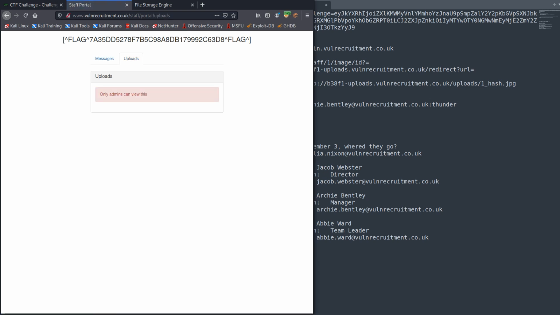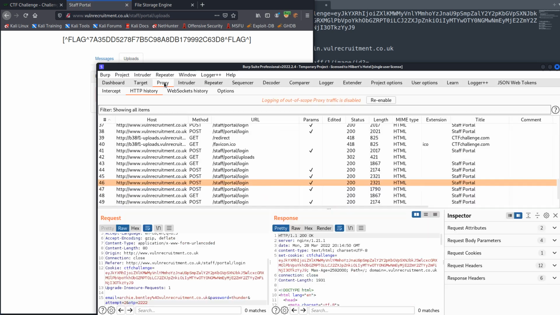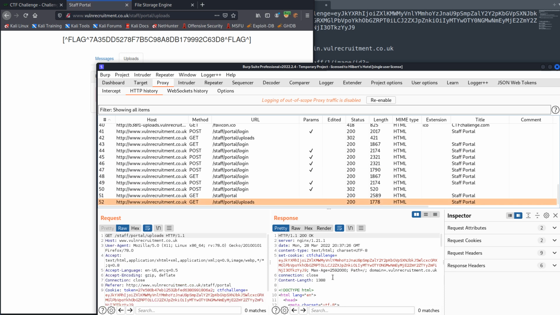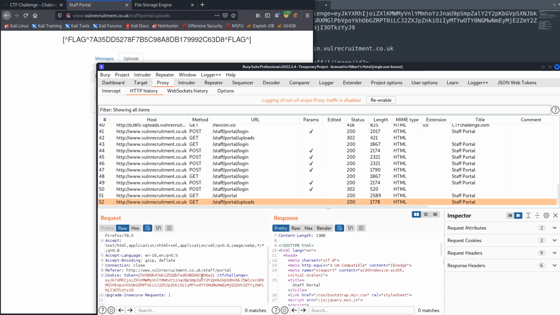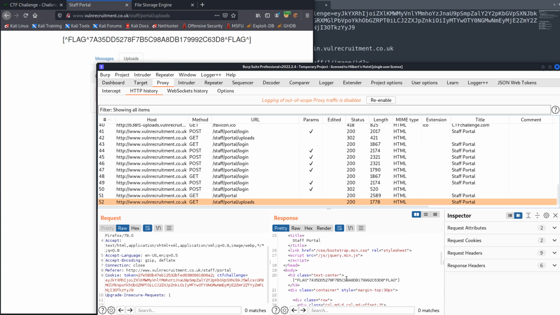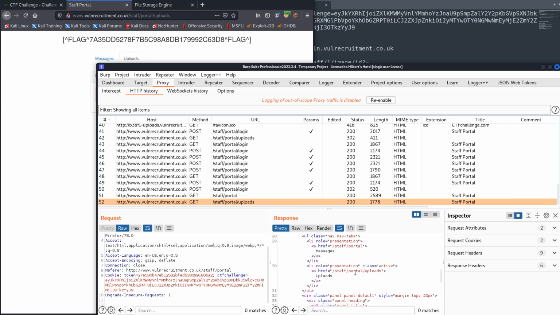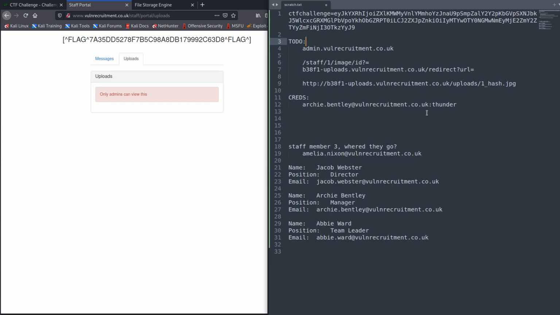And only admins can view this site. Let's see what that request looks like. So we do see now we have this token, so that's how it knows who we are. It's letting us go to the page, but what the page displays is only admins can view this. So kind of a tiny dead end.